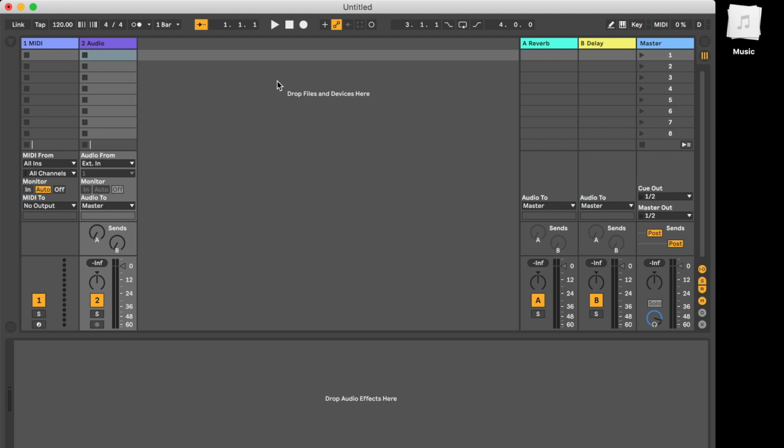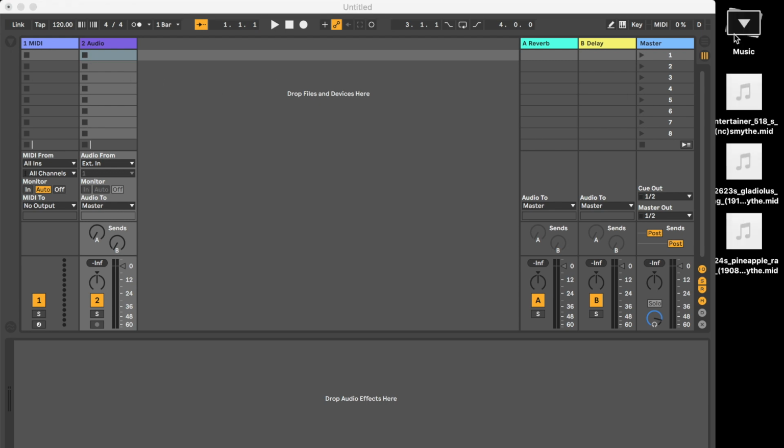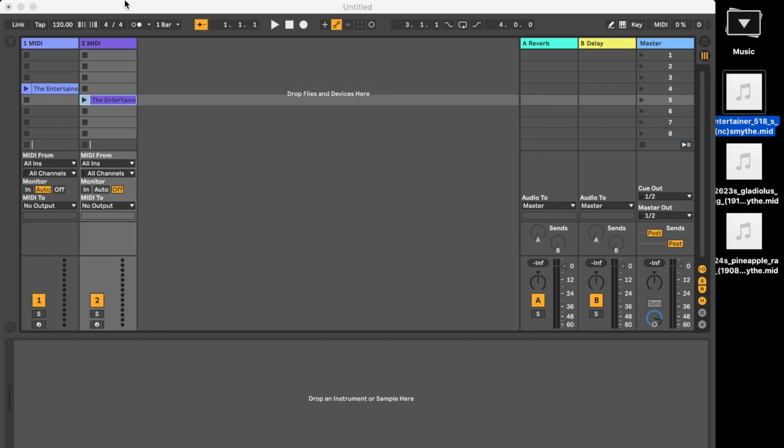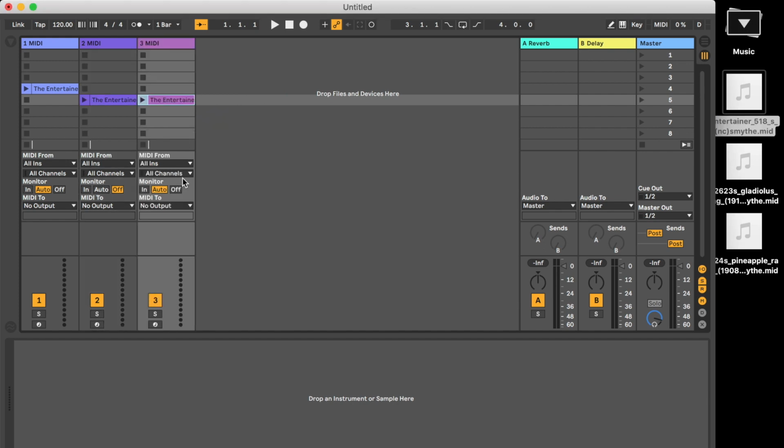In order to import MIDI, say here I've got it on my desktop, you simply click and drag it on, and here I've dragged it onto a MIDI channel. If I was going to drag it onto an audio channel, it's now converted the audio channel to be a MIDI channel and loaded it there. If I drag it onto this space here, where it says drop files and devices, then it's going to create a MIDI channel and load it.